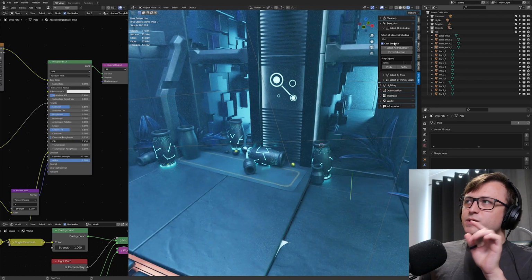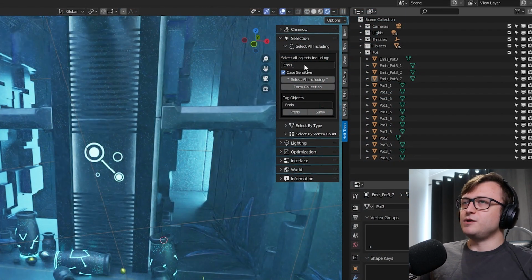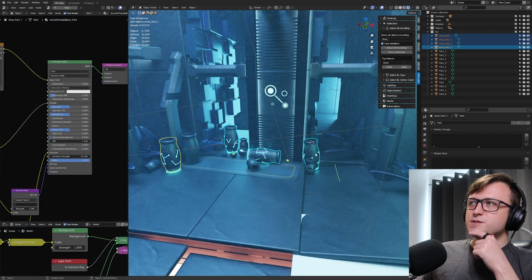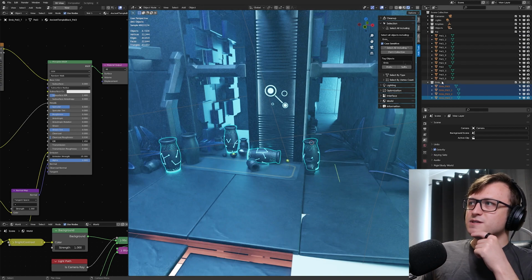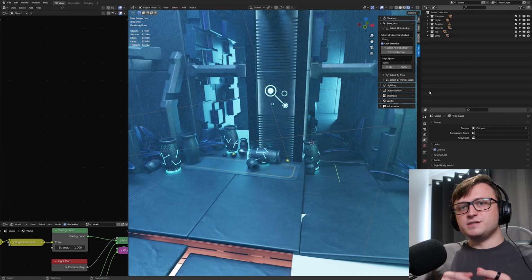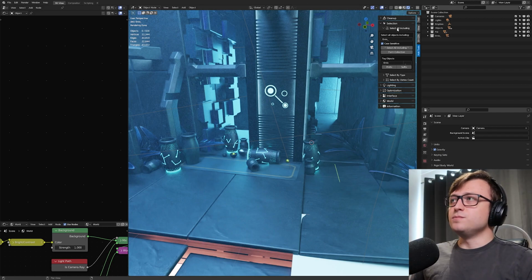Now, get this, we can reuse the search feature. So if I type in emiss underscore, you don't necessarily need the underscore, select all including, we're now selecting all of the emissive objects and we can form a new collection. So now we have the emissive ones. So do you see how you can now categorically create collections based on name data and also adding and removing tags? Okay, so that's cool, but there's more.